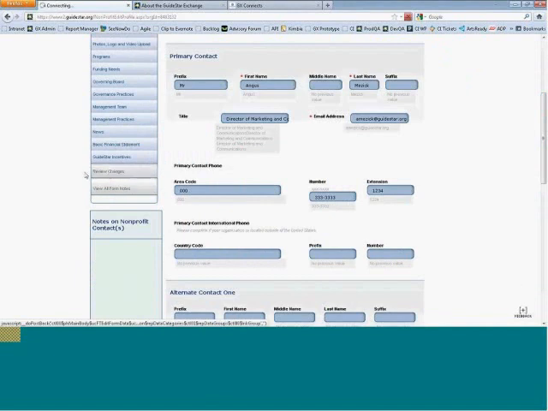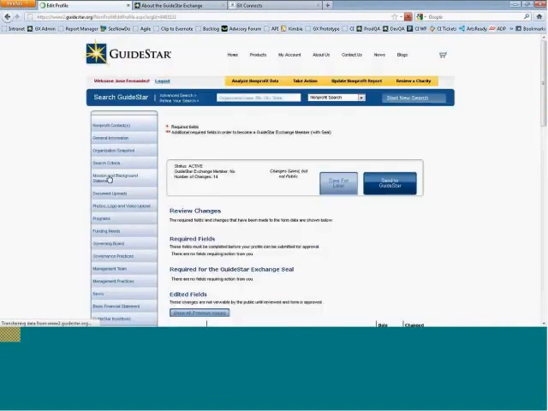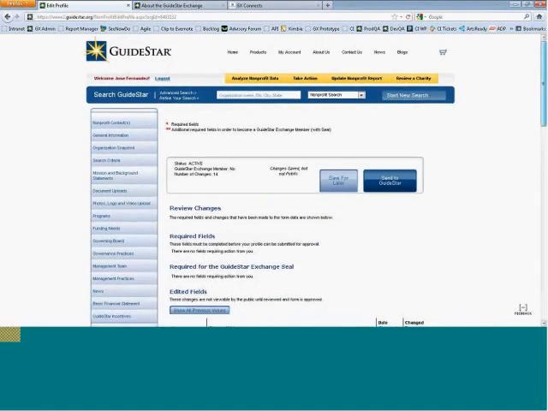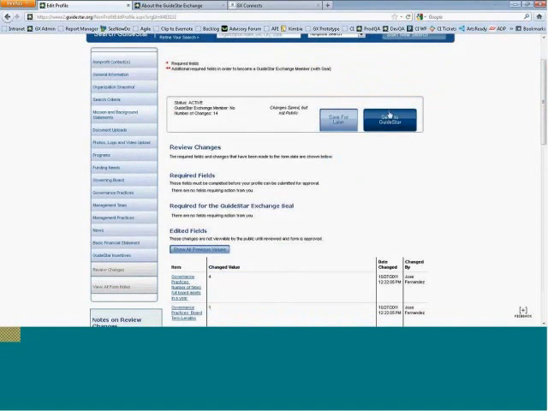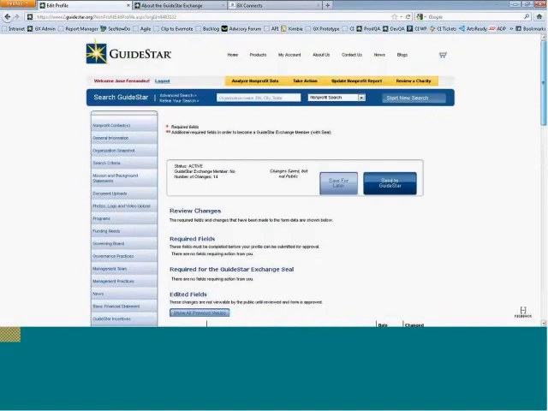You want to go all the way through to the end. I'll click Review Changes. Once you click on Review Changes, you can click Send to GuideStar, and that will make your information live. Okay, so today we're going to work on document uploads, programs, board, and management team. So let's go to document uploads.